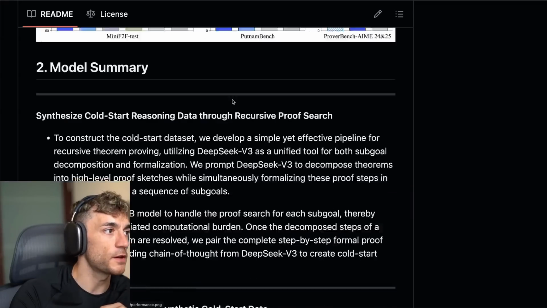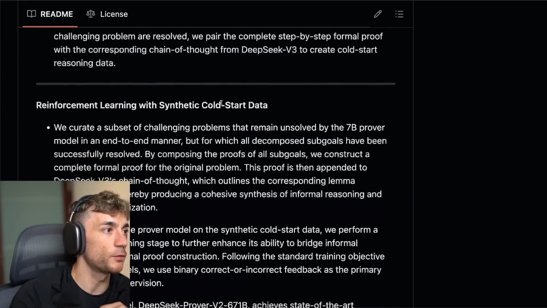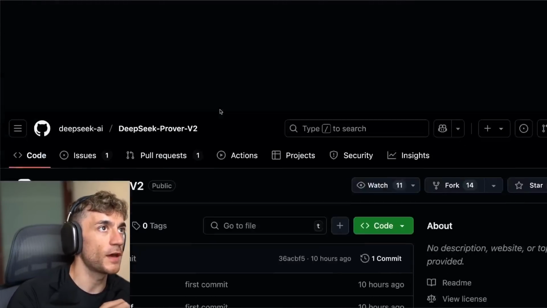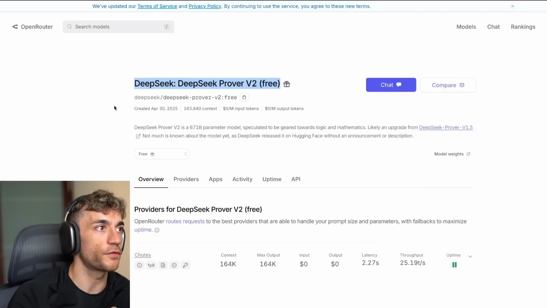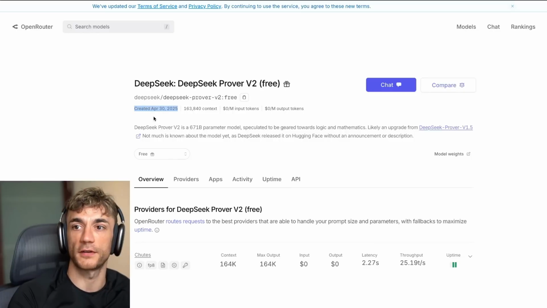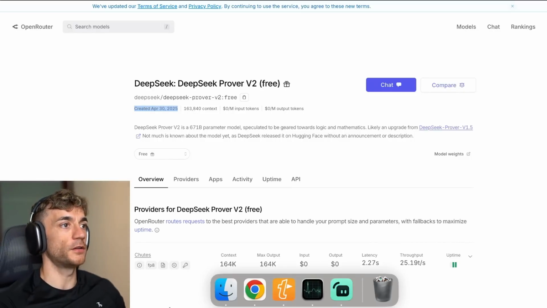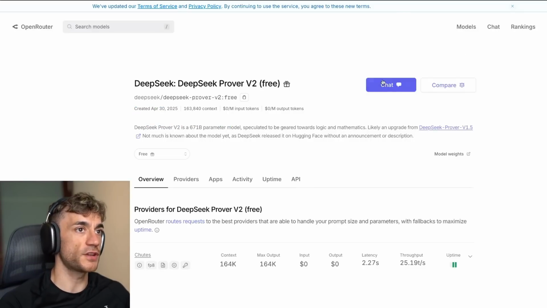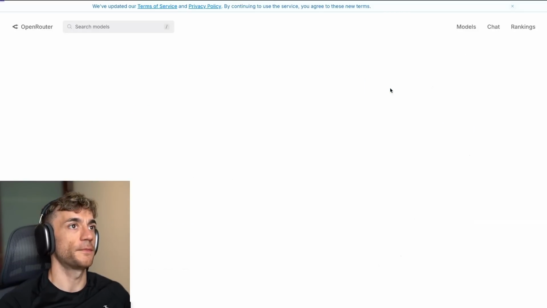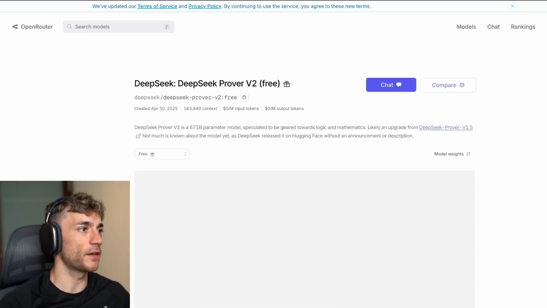Now, you can see the benchmarks here, you can see the model summary in terms of what it's used for. And if you're wondering, okay, what does all this mean in English? Basically, you can get, number one, free access via OpenRouter to the API. So you can see it was just created on April 30th, so it is a brand new model. And it is a 671B parameter model. All right. So if you want to chat with it directly, you can inside the chat here. And then we'll be testing that in a second.